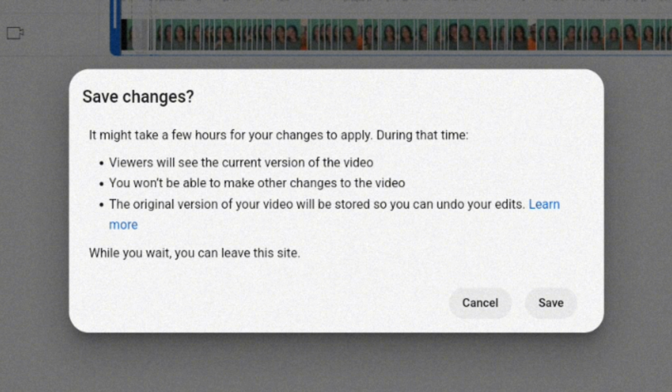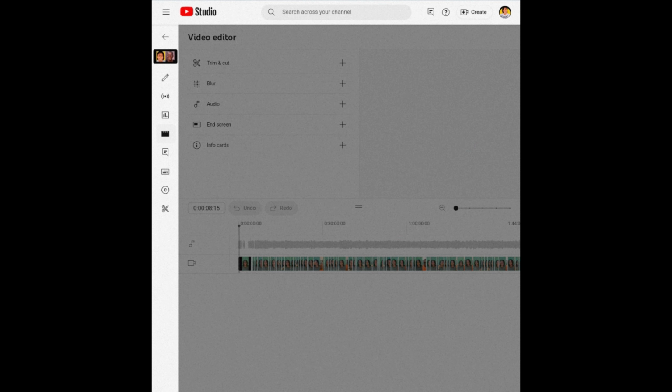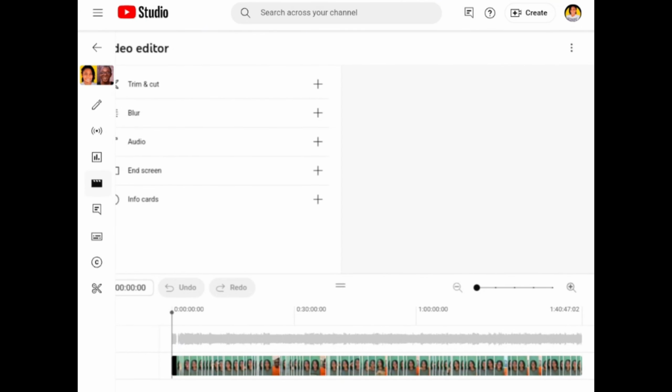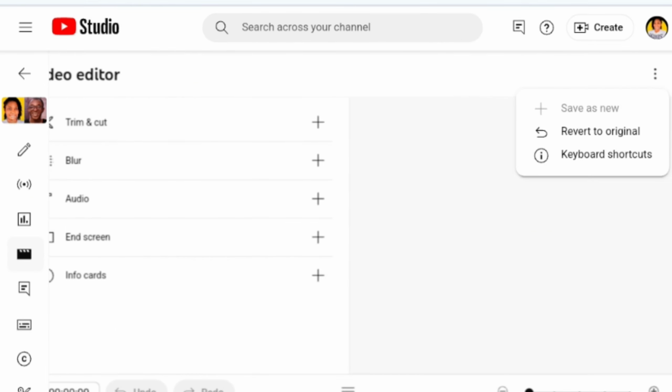So you click on save. It's saving my edits, so you can't make any other changes. Now it has finished cutting the video the way I want it. If you want to revert back to your original video and you don't want the cuts anymore, you click on these 3 dots and say revert to original, and it reverts it back to original, but I will not be clicking on that.